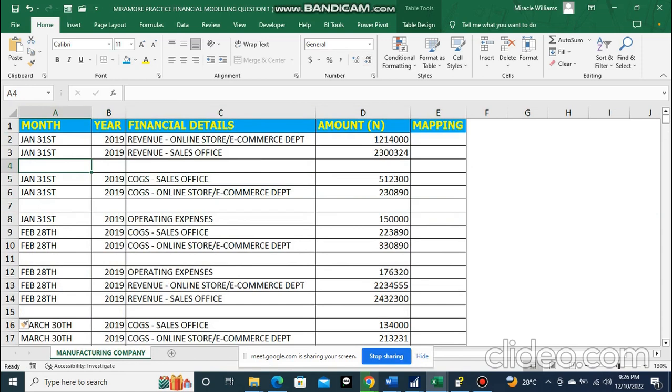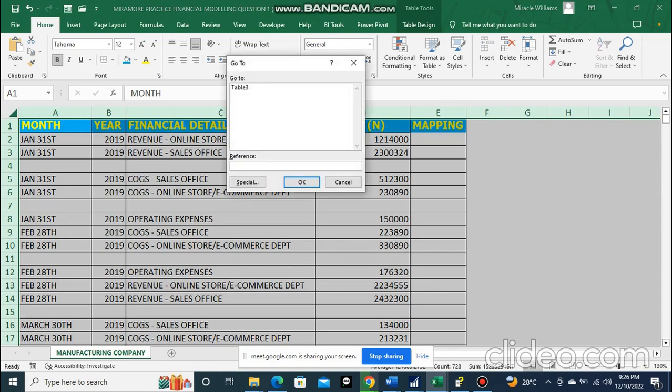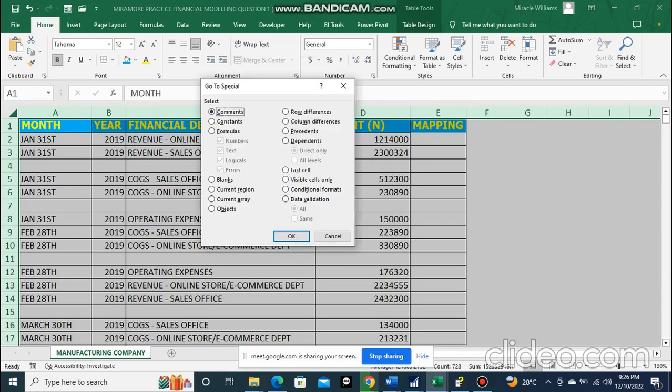All you have to do is highlight everything. When you've highlighted, you press F5 on your keyboard. When you press F5, it will bring up this box for you. Click on Special. When you click on Special, it will bring up this box. Select Blanks. You see where we have Blanks. When you click on Blanks, you then say OK.